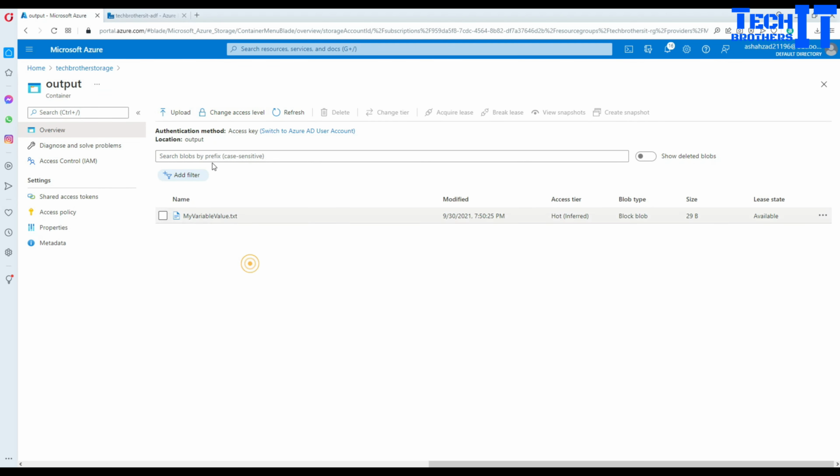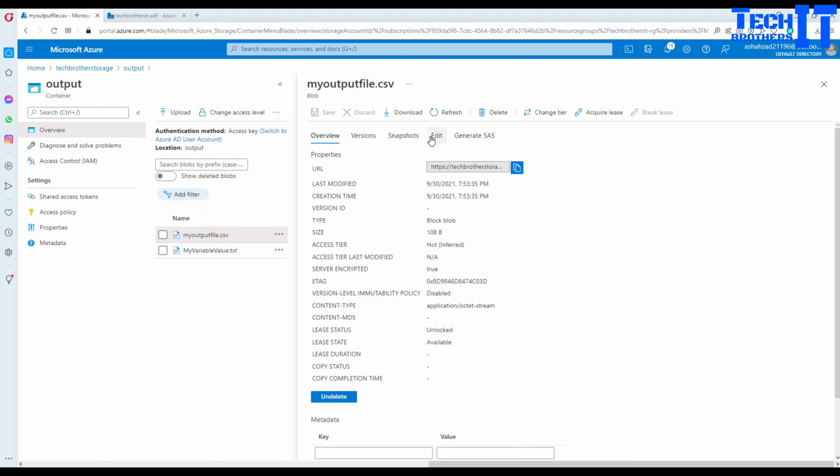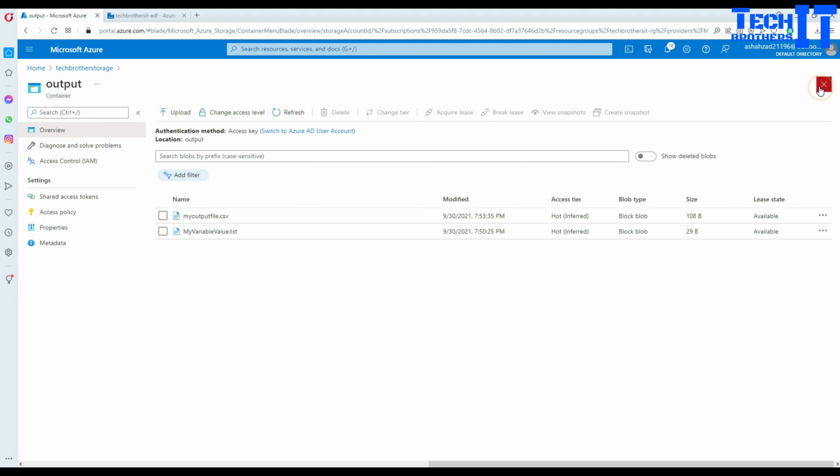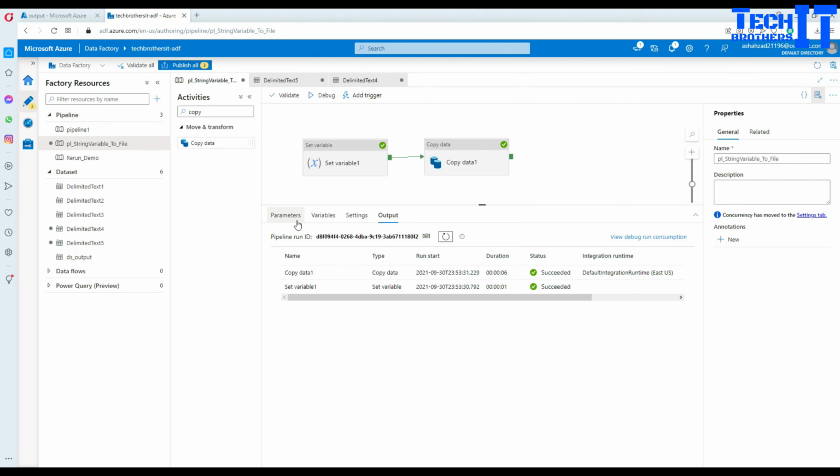Let's go back here and take a look. So now we have this CSV file, and let's edit. So you see right there, this is my first, that's the value coming here, right? So this is how you will write the value of a variable, or even in this case, as I said, you can write a value of a parameter to the file, so it depends on whatever the scenario comes through.